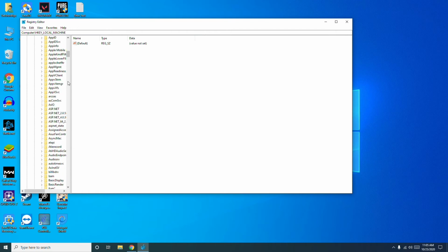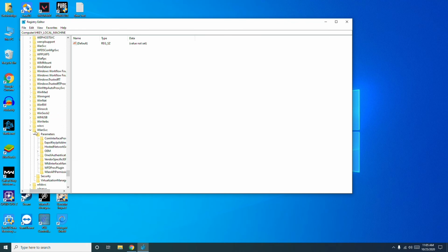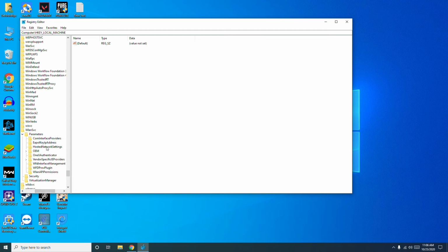In the description, I'll be giving you the steps to follow, so you don't have to panic here. You have to search for WlanSvc. Scroll down a little bit too. Now this is WlanSvc. From that, you have to select Parameters. We'll be having an option Parameters, select this. Then you have to select HostedNetworkSettings.